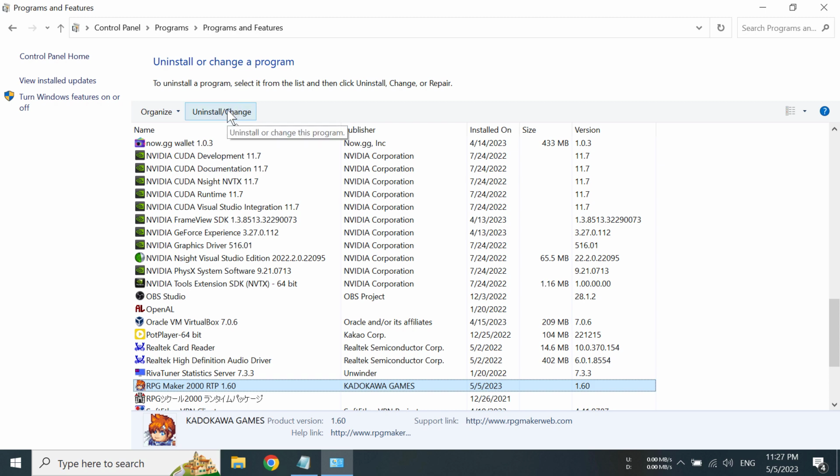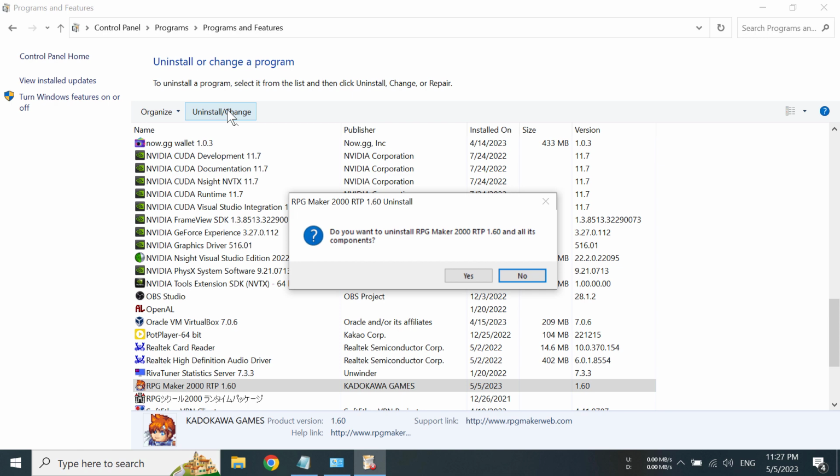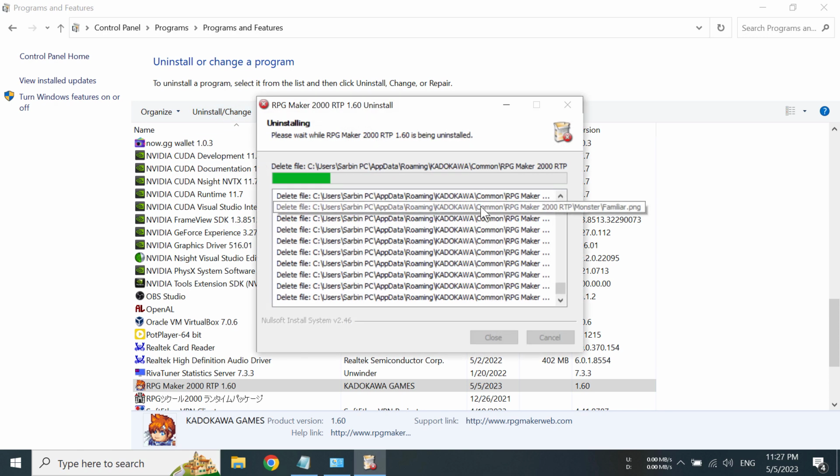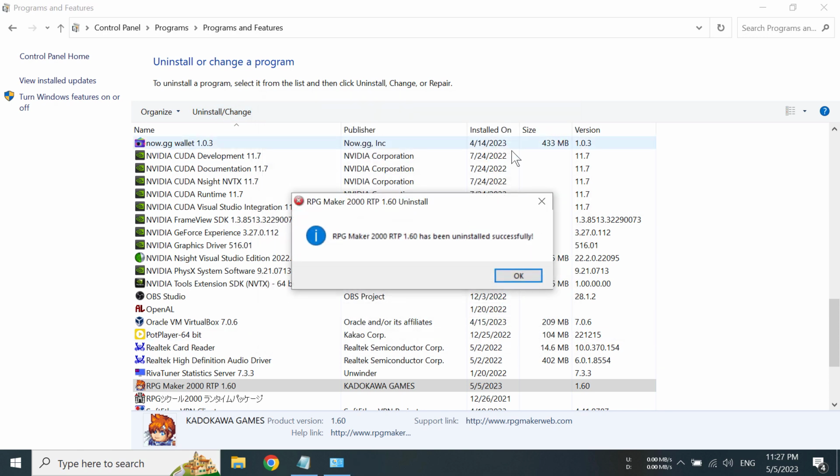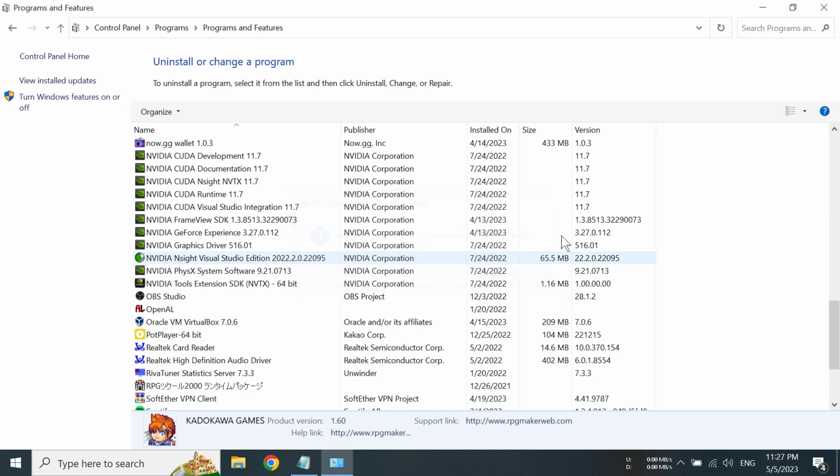So after selecting the file, we have to click on uninstall or change. Then we have to click yes. We have uninstalled successfully, and we just have to click OK. And that's how you can uninstall RPG Maker 2000 on your Windows 10 PC.